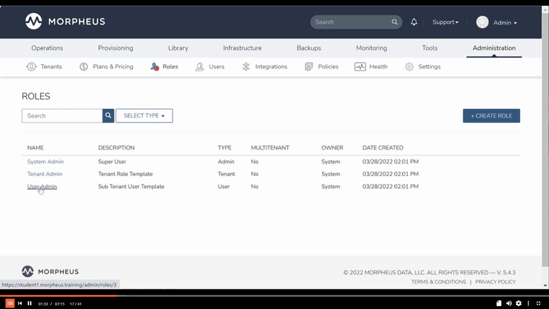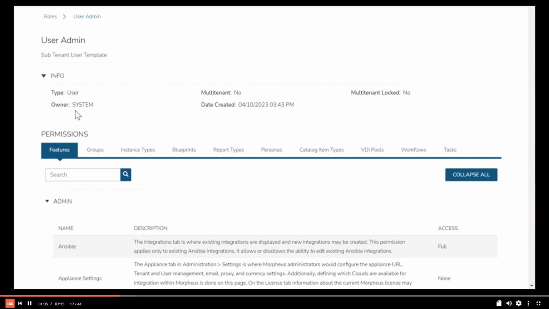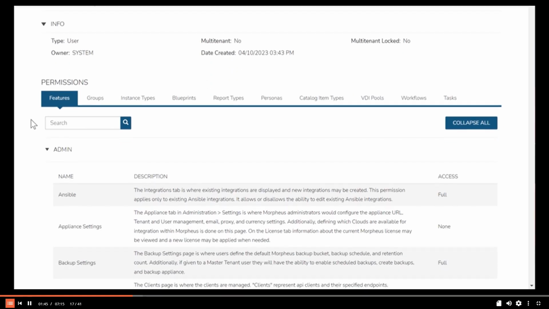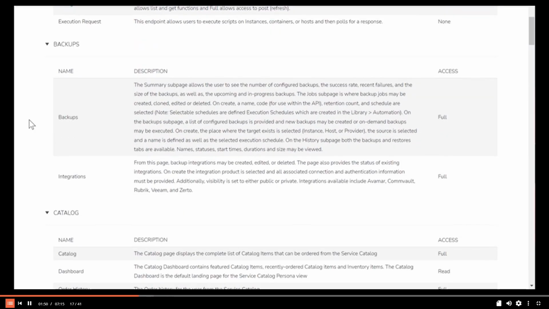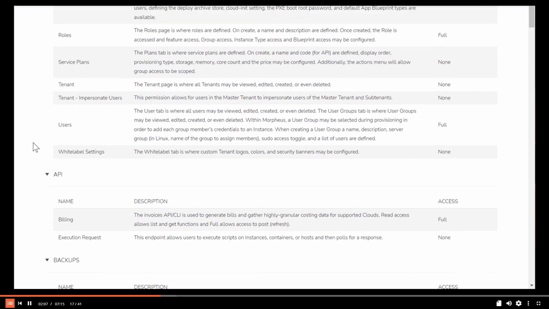So let's go ahead and drop into one of these roles and look at the Permissions tabs. Note that we have these tabs of permissions which apply to various objects within the Morpheus environment. The first tab is for the features, and that simply equates to the user interface menus, submenus, and features. It's an alphabetical list of all UI features. This particular role that we're looking at, the User Admin role, is owned by the system, so we can't go over to the Access column and make any changes to the permissions.